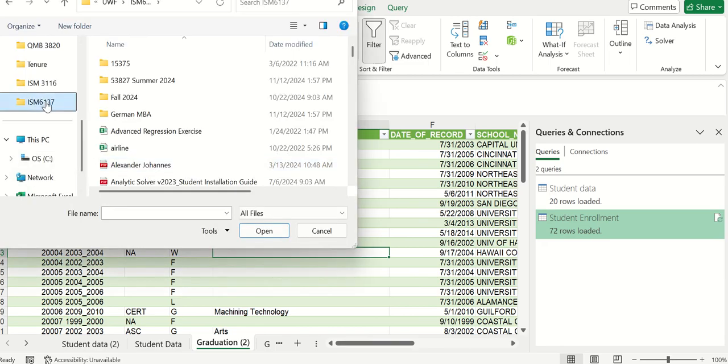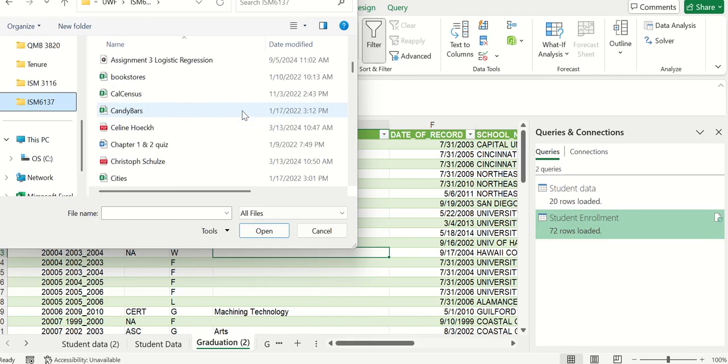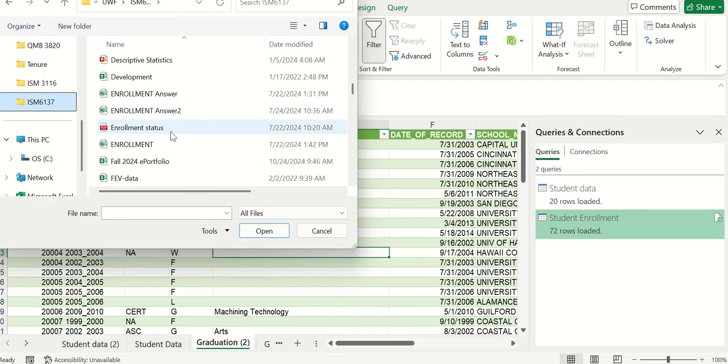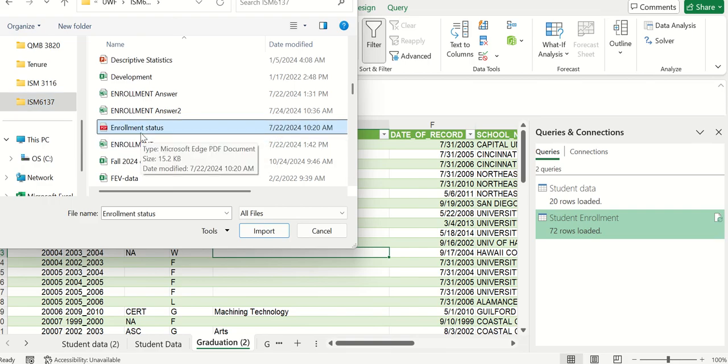Let's bring in from a PDF. Whenever you are working on your sheet, you need to bring in this file as well, and you need to save it in an area that you can get to, because one of the things that we're interested in is enrollment status. Okay, so I'm bringing in from a PDF called enrollment status. You could open that up, and it's just a table that's in there.